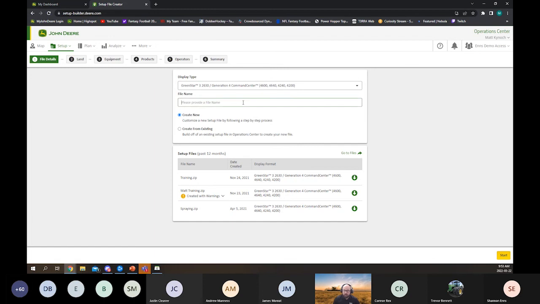Now I need to give it a name. So I'm going to call this my spreading setup file because I made that spreader earlier.